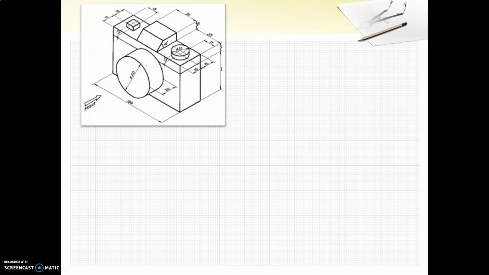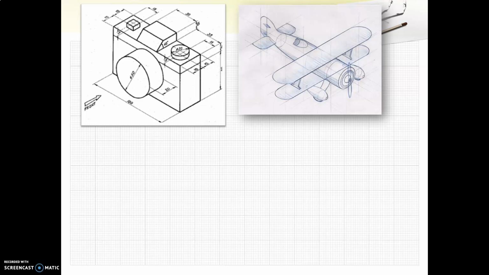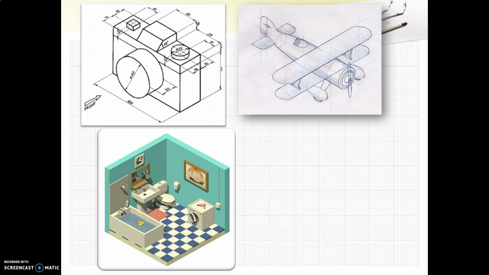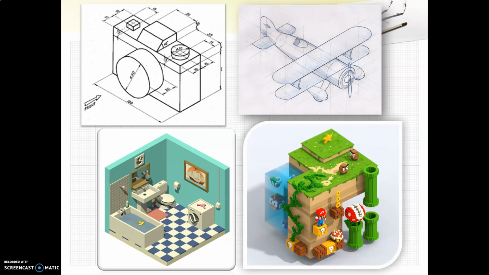So here's some examples of some really useful ways of drawing isometric. So you can see it can be used for working drawings with dimensions. It can be used for concept designs. It can be a really nice way of actually showing things in a computer language, and even for video games.